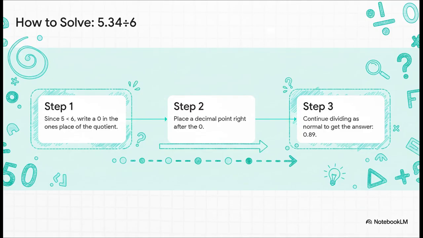So whenever you see a problem like this, the very first thing you do is put a 0 and a decimal point in the answer. Once you've done that, you can just look at the first two digits as a whole number, in this case 53, and divide like you normally would, and you'll find the answer is 0.89.